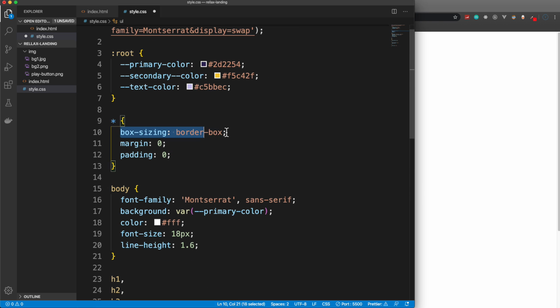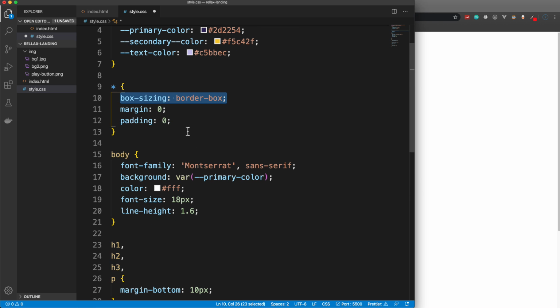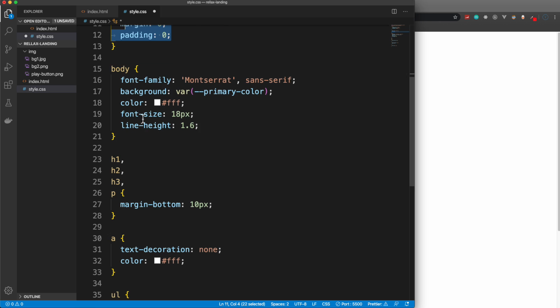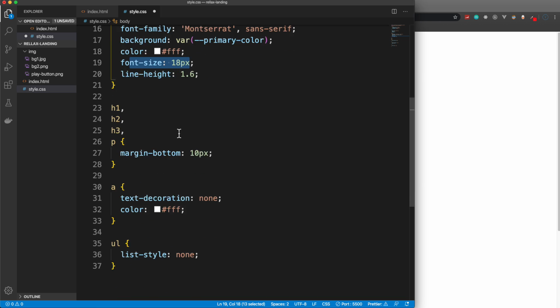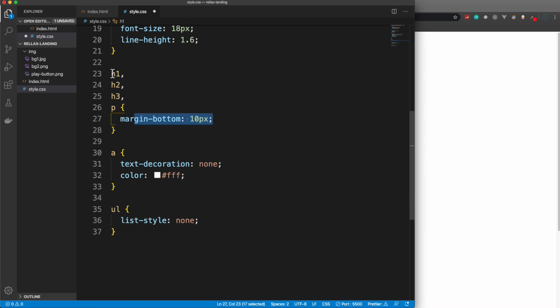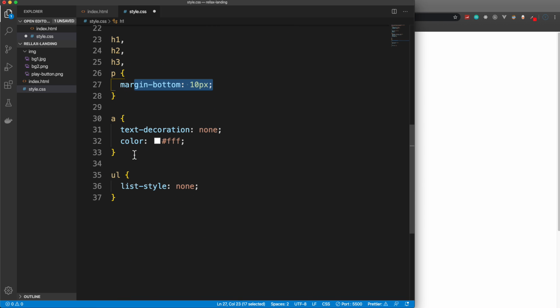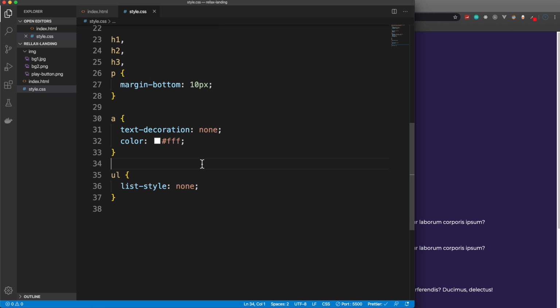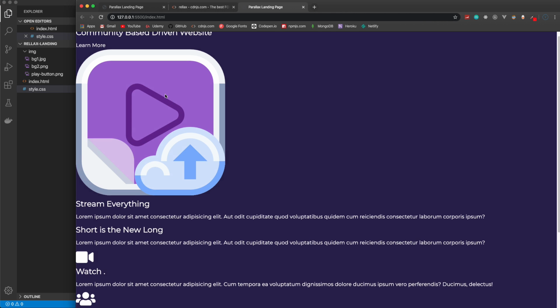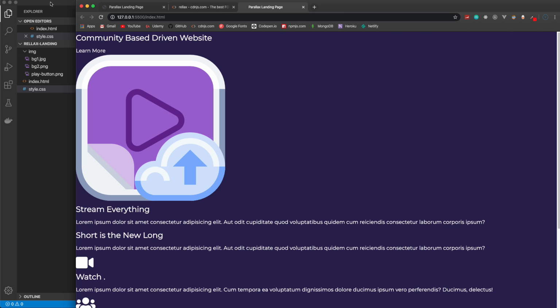All right, now as far as, I guess, the base styles go, we're just going to paste in a simple reset, setting the box sizing to border box, resetting the margin and padding, implementing our font in the body. The background color is the primary color, font size 18. We're just adding margin bottom to our headings and paragraph, and then removing the underline from our links and removing any bullet points from ULs. And that's what it's going to look like so far.